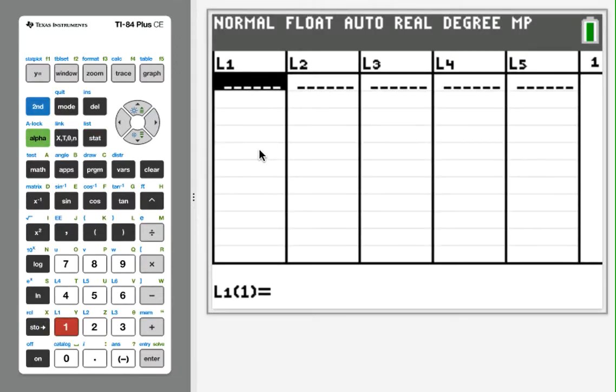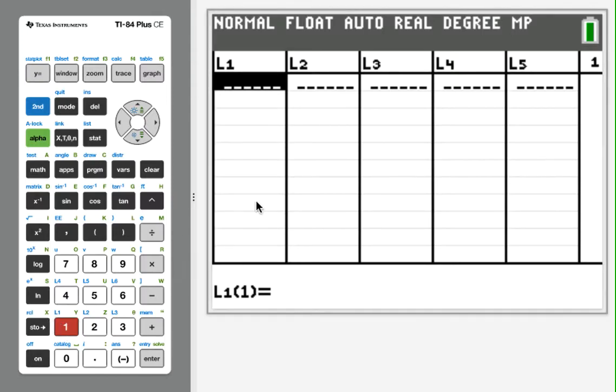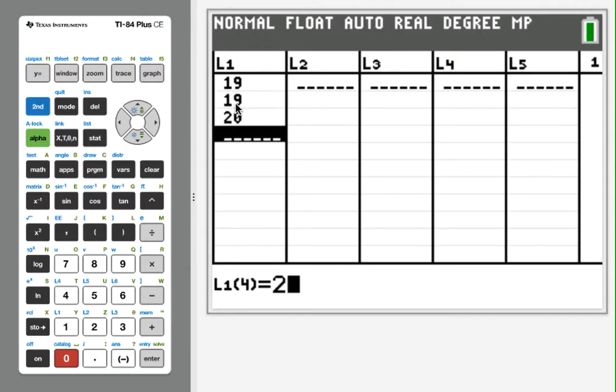So what I'm going to do is enter this information, and the easiest way to do that is to simply type it in. You're just going to type in the number, hit enter. I'm doing this on my keyboard, so bear with me.